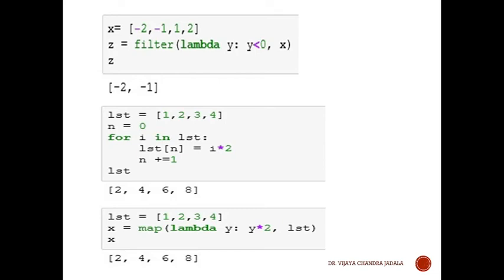So here some more examples are given. x equal to -2, -1, 1, 2. Filter x less than 0. Less than 0 are the negative numbers. All negative numbers come under z. z equal to filter lambda y: y < 0, x. So in the x list, the components less than 0 are considered in the z value. The components less than 0 are -2 and -1. So all the negative numbers in the given list x are considered as the list z.